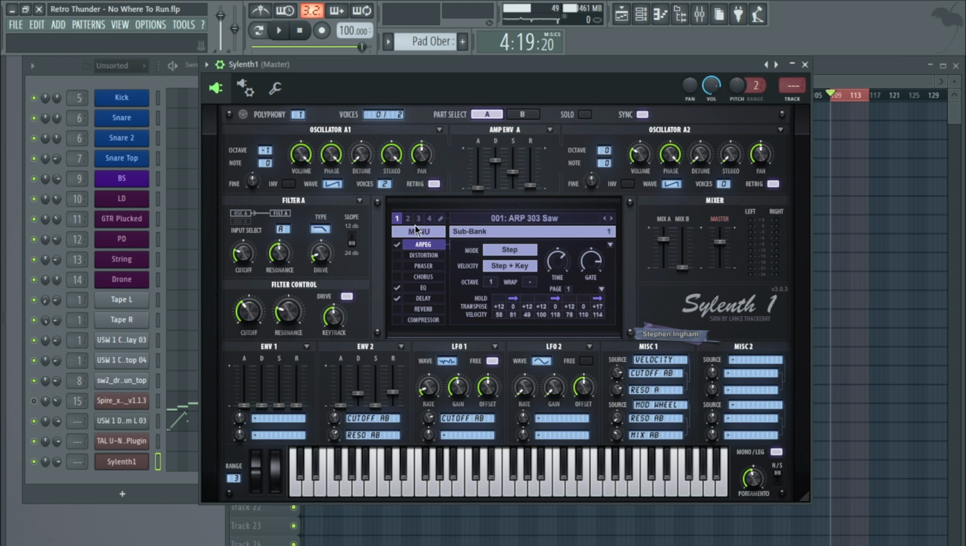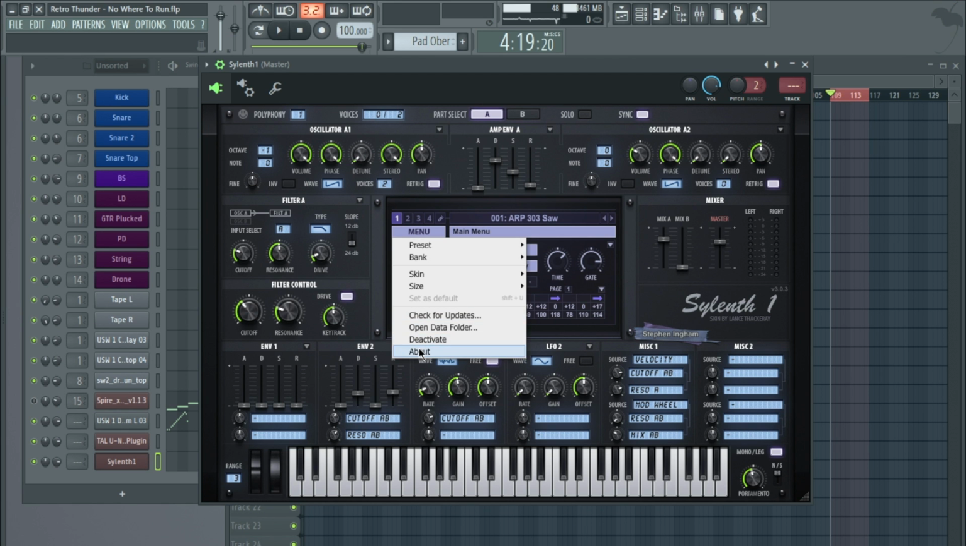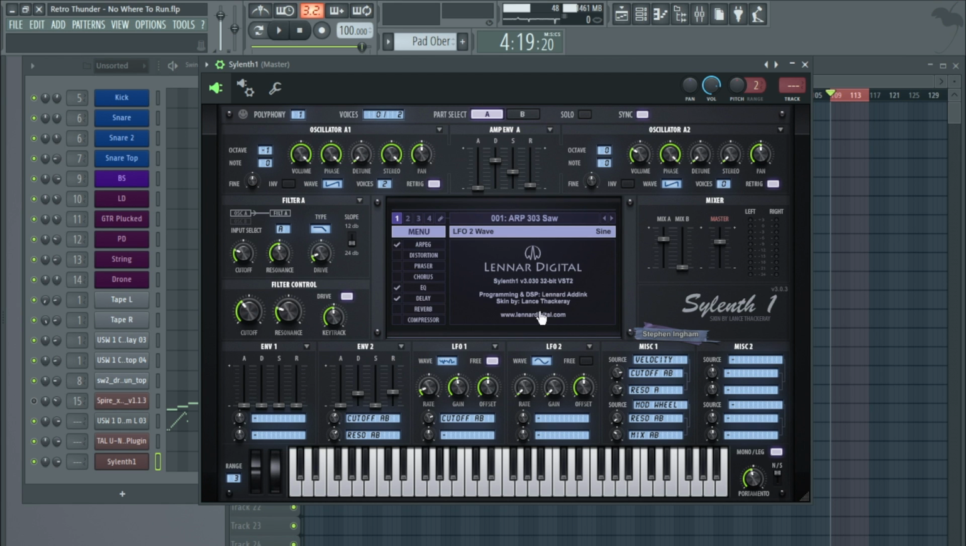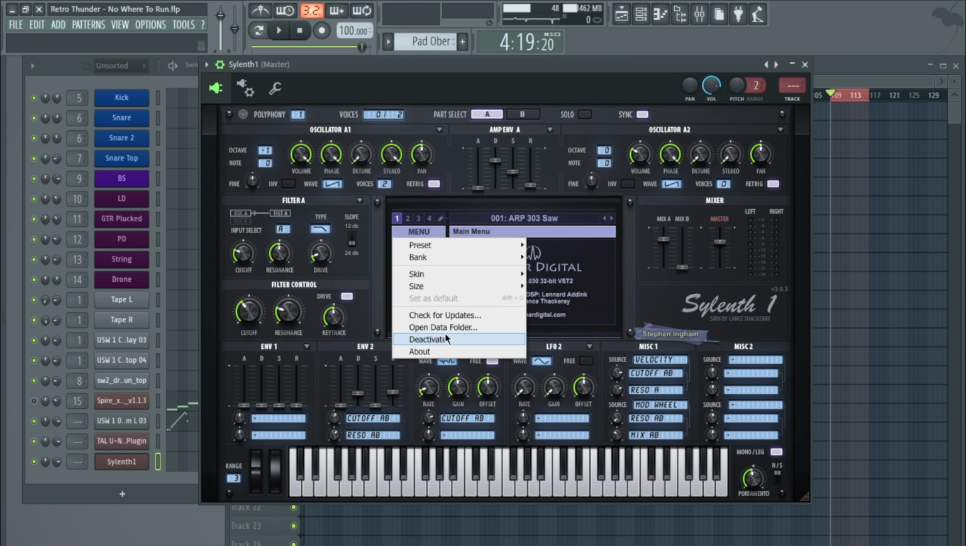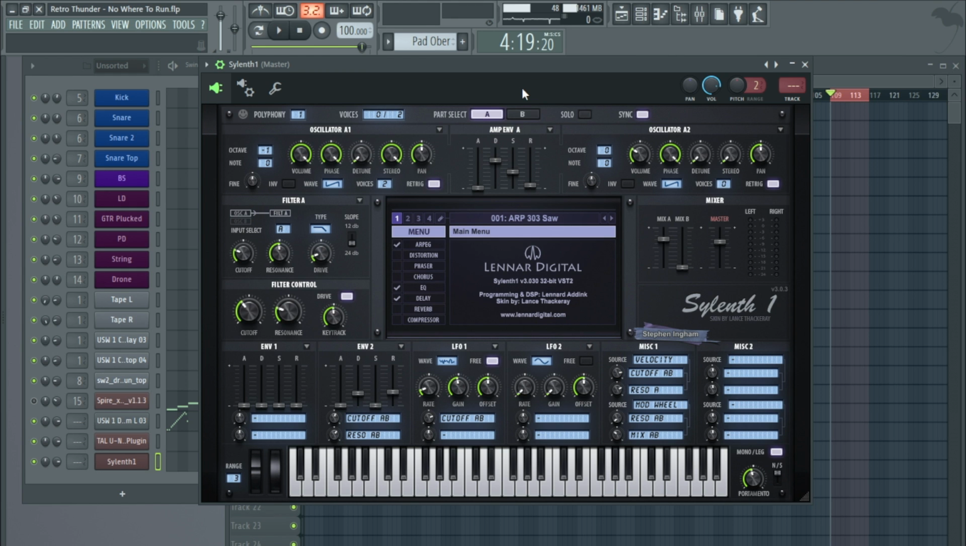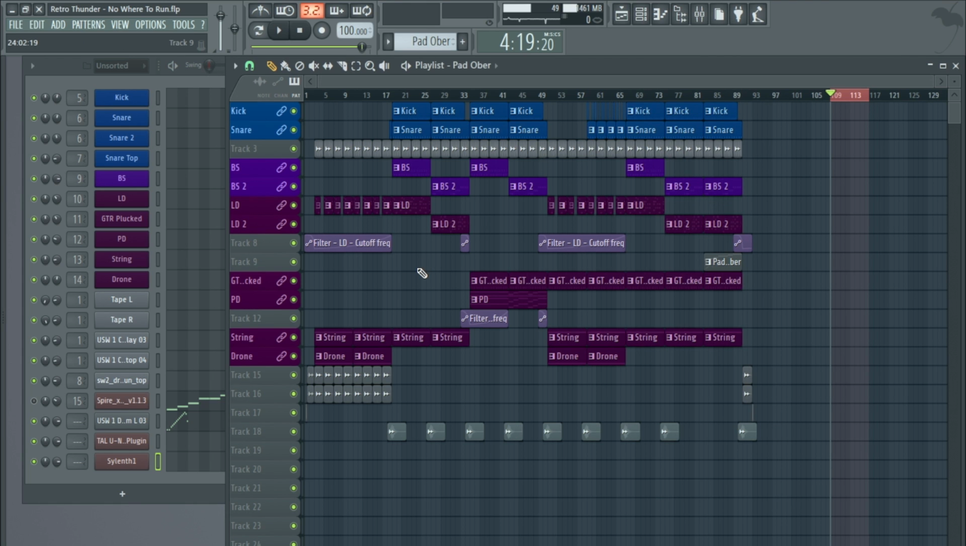So how to update Serum? Just menu, about, it will tell you what version you're using. Menu, and then check for updates. This will automatically transfer you to the website where you can download the newest version, and then the presets will work for you then.